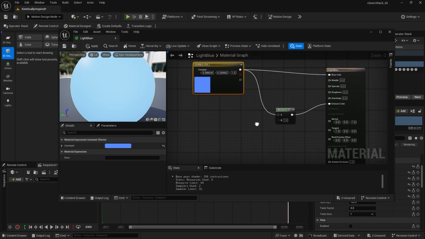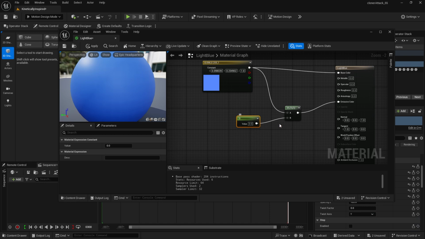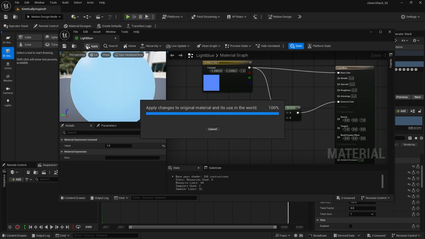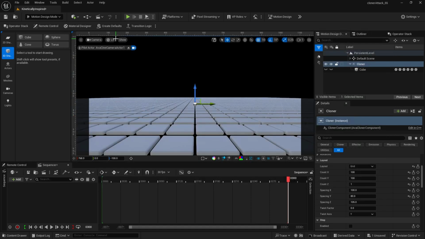And then we're going to need one more constant. So I'm going to hold down the number 1 and left click. And then we can draw this to B right here. And this will control the amount of strength we get from the emissive color. I'm going to go ahead and set this to 1. And then I'm going to apply all of this and hit save. And I'll close that out.